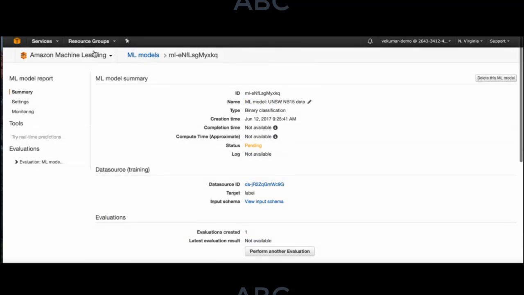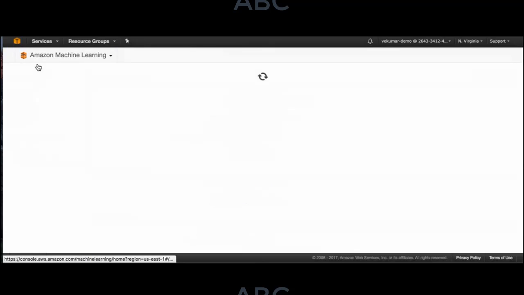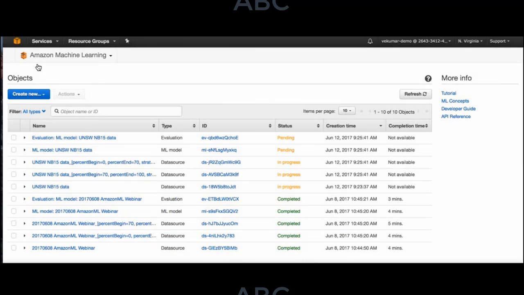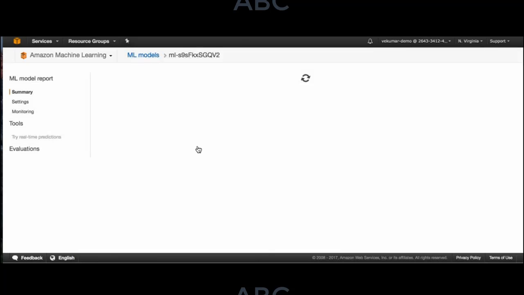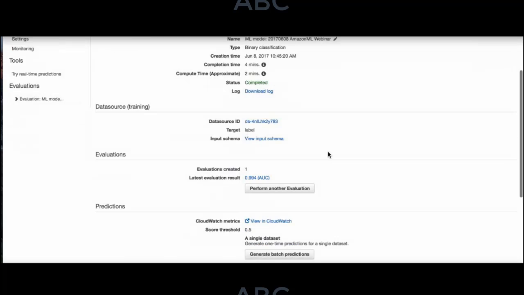I'm going to pull a cooking show moment here and say, well, the data source is being split up, and you can see that it's creating these two data sources, one for training, one for evaluation. It's creating the model, and we're going to go ahead and look at the completed ML model in order to move on and understand how this works.